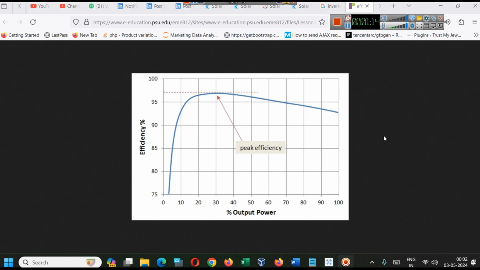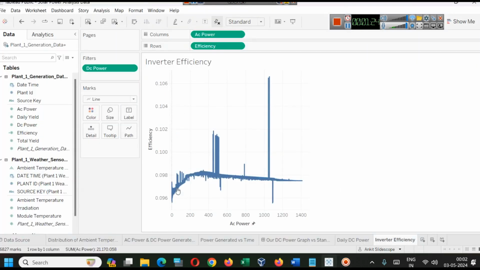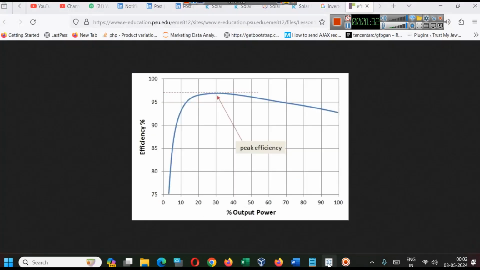which we can see from this particular website, eeducation.tsu.edu, that this is the efficiency curve. In our case, it's looking something like this. Obviously we have some outliers here, but more or less it is looking like this.